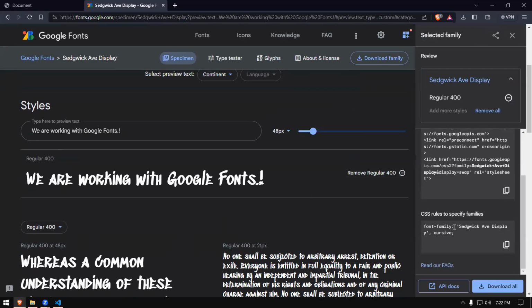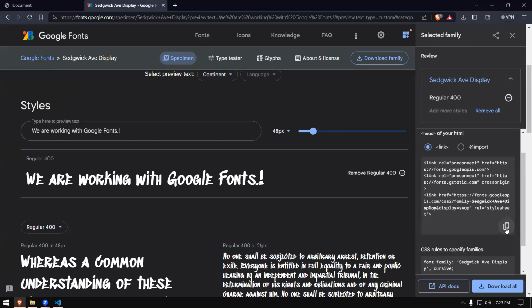And after that, you can use this particular line of code in your project. So your font will be applied. First, what we do is we copy these two lines. Very simple. You copy these two lines. Make sure it is in the link part. Copy these two lines. Go to your project.